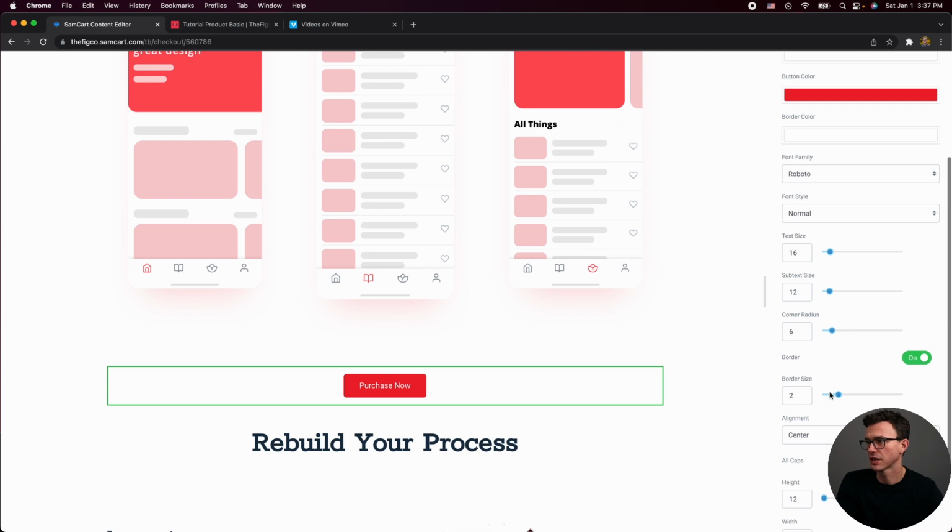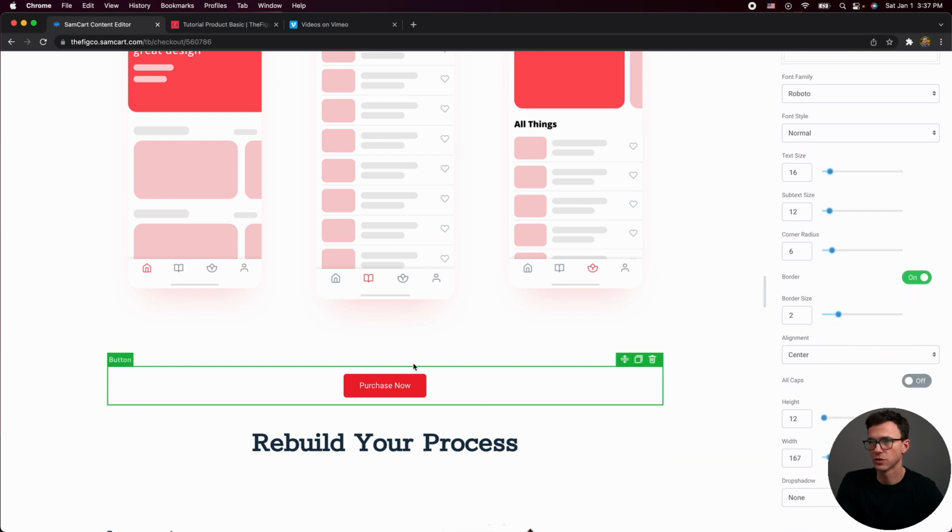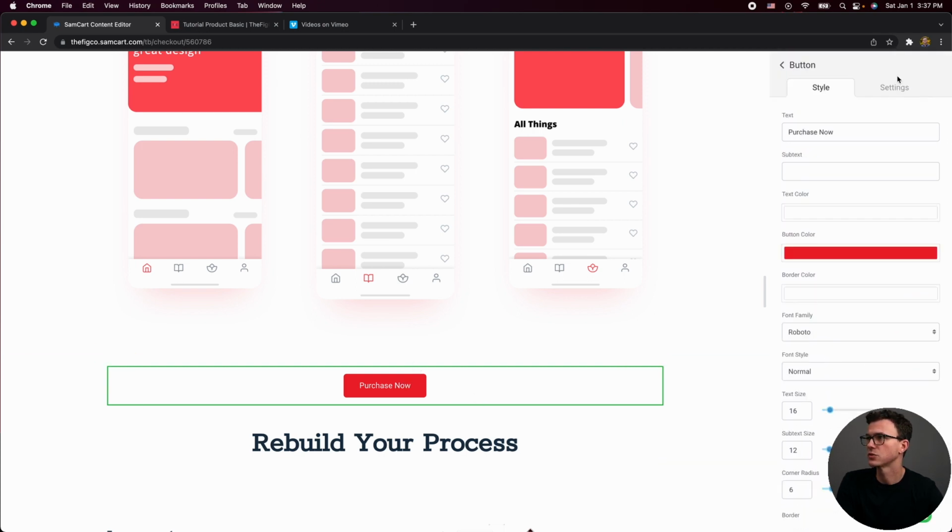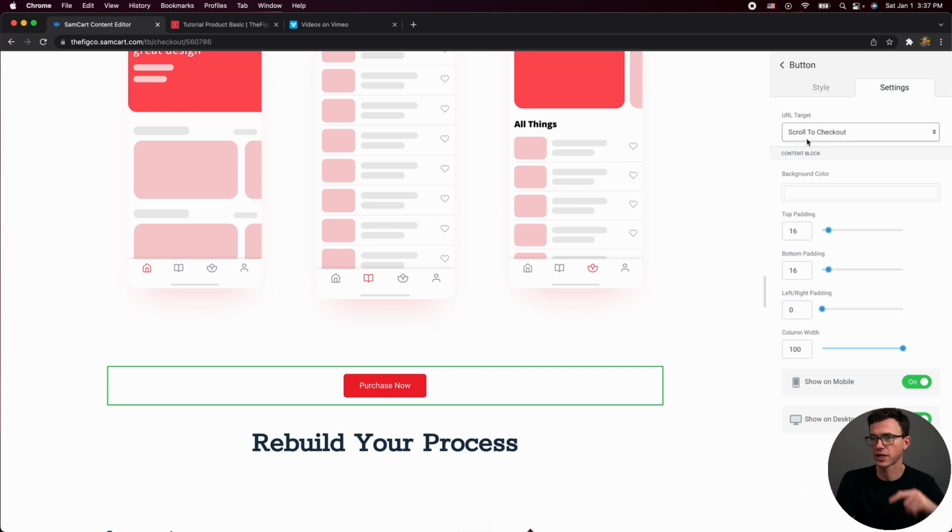Again, just scrolling down, what else can you do in this section? So if we go to settings and then scroll to checkout. So again, this button halfway through the sales page, let's say, could click on it, be taken all the way down to the bottom.